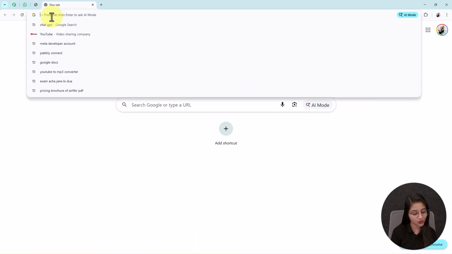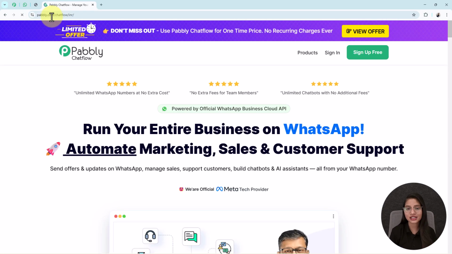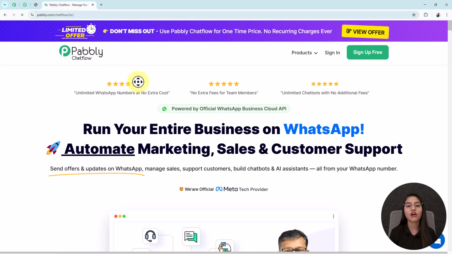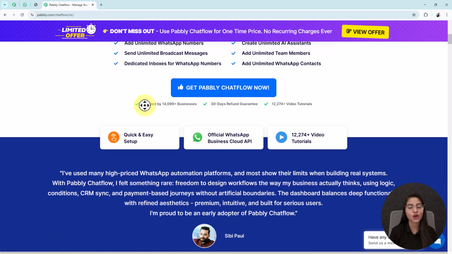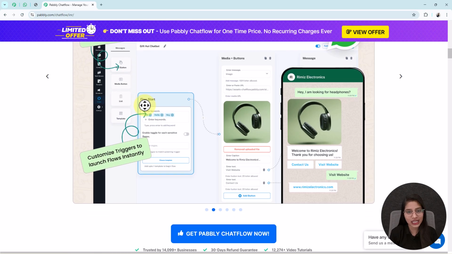At first, open a new tab and search pabbly.com/chatflow. Pabbly Chatflow is an all-in-one WhatsApp automation tool that helps you to automate WhatsApp messages and responses 24/7 for different types of businesses.